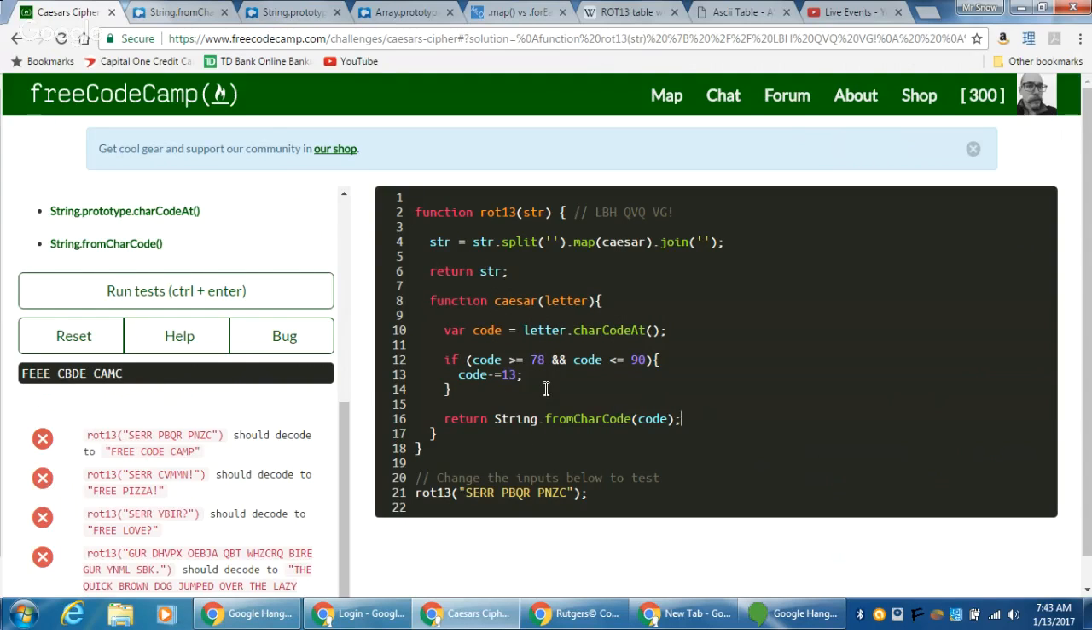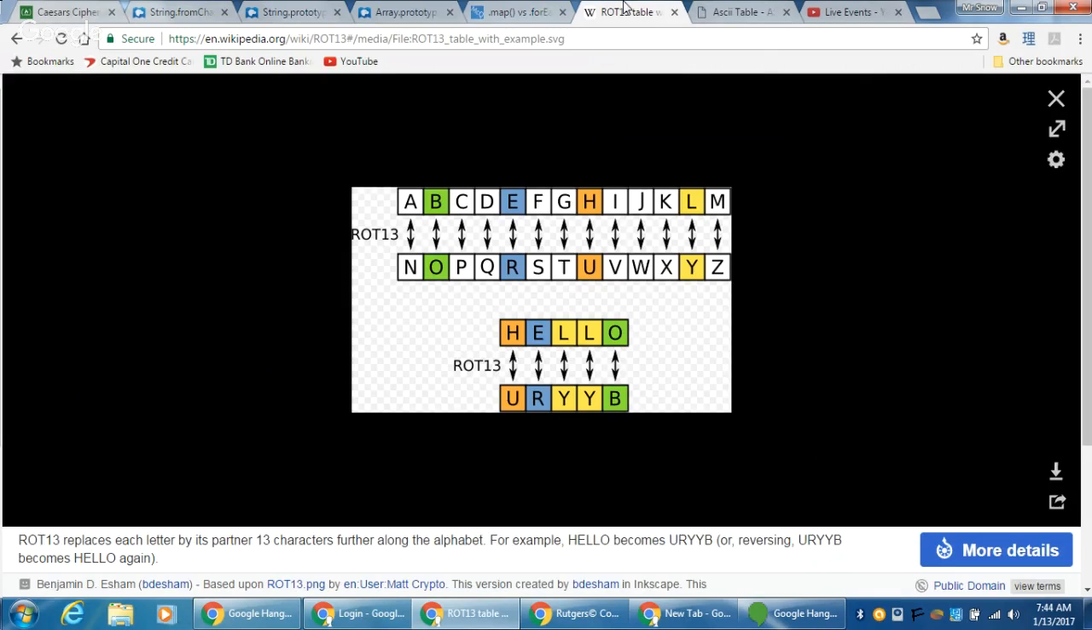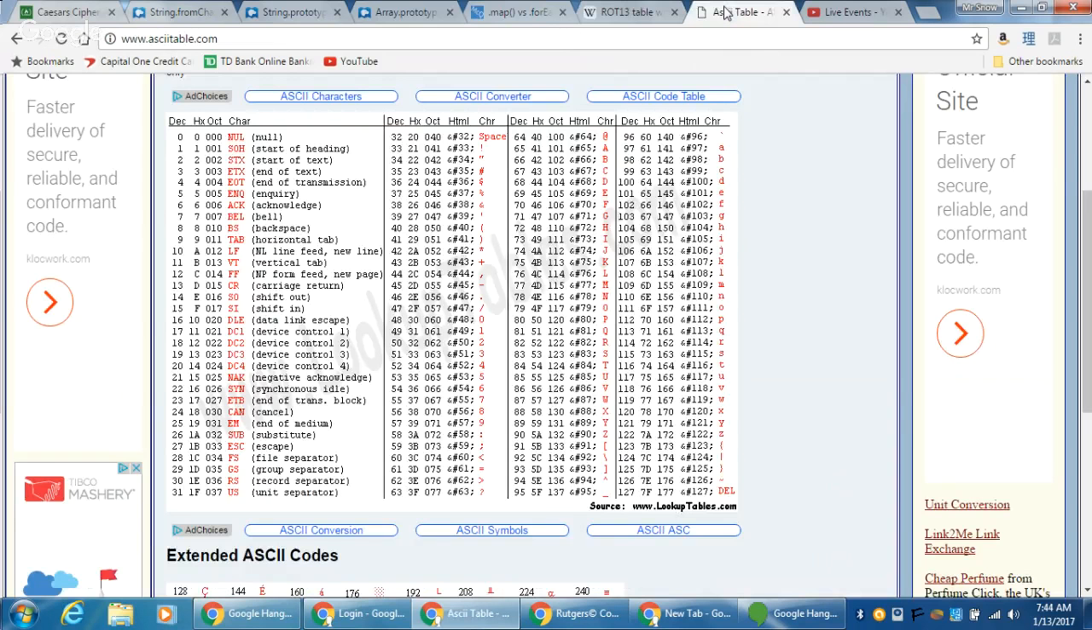Good. However, there is one issue. We've only done half of the cipher. How about we do the other half? How do we do that? Well, we can just say else if. All right, what's our else if going to look like? Our else if is going to be the top of this, which is our A through M, which are going to be our numbers 65 through 77.